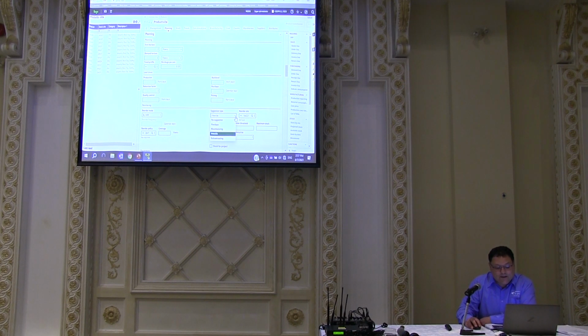What are my options? It could be no suggestions, so I'm not running MRP on this. It could be purchase, if I'm actually buying this from an external supplier. Or if I'm manufacturing this product from site 21, because remember, we're selling out of 24, but we're actually manufacturing from site 21. Again, same product, but when I run MRP, what is it going to suggest?